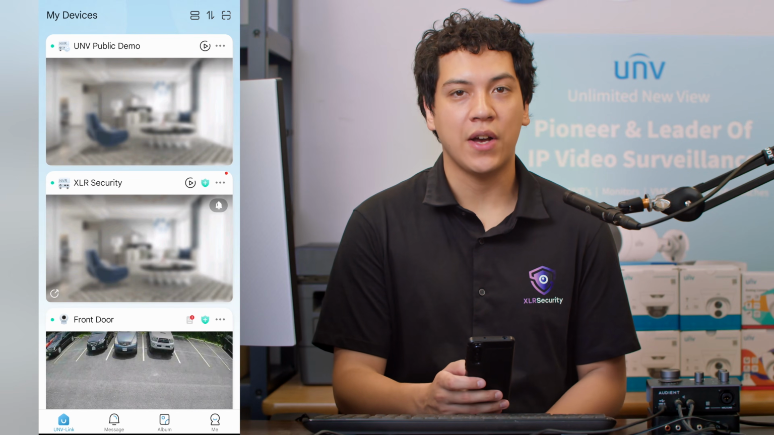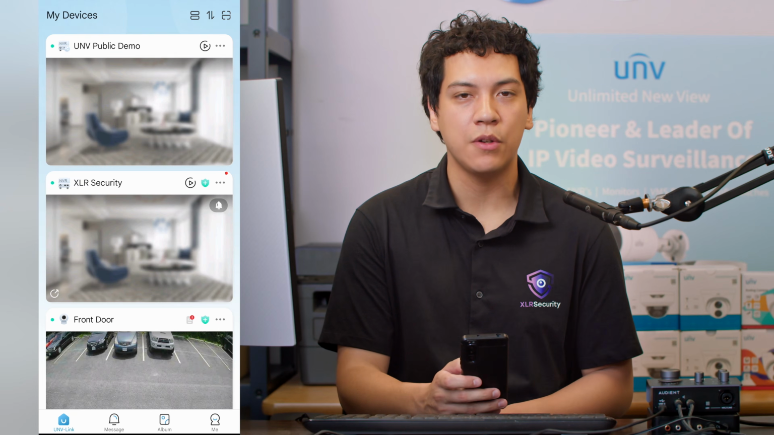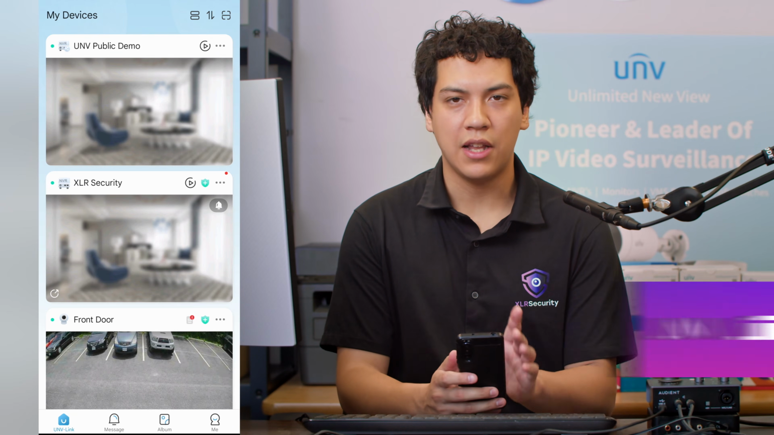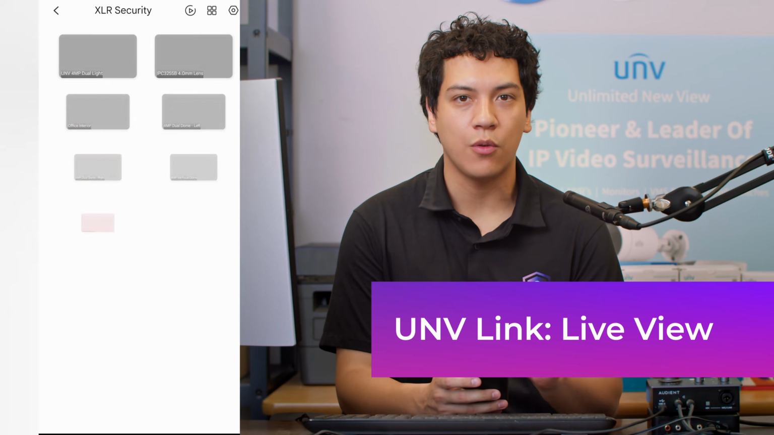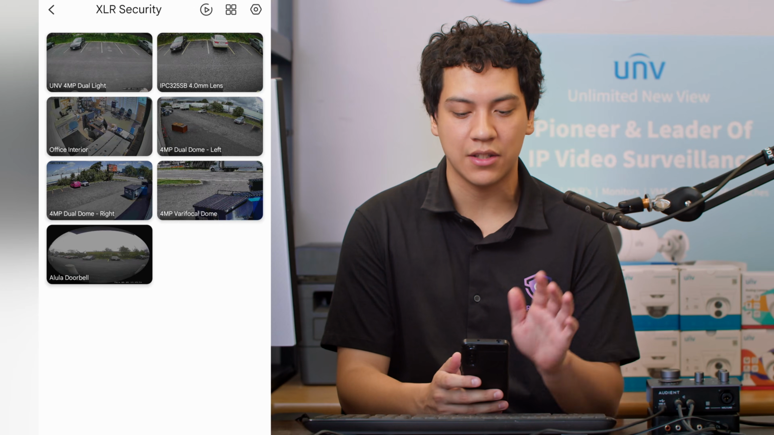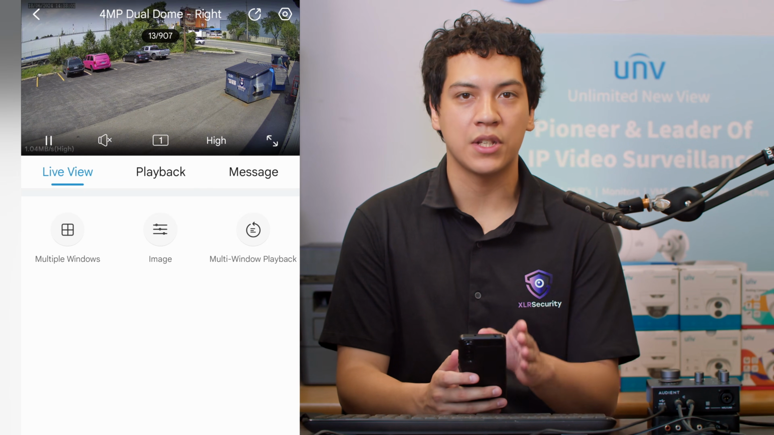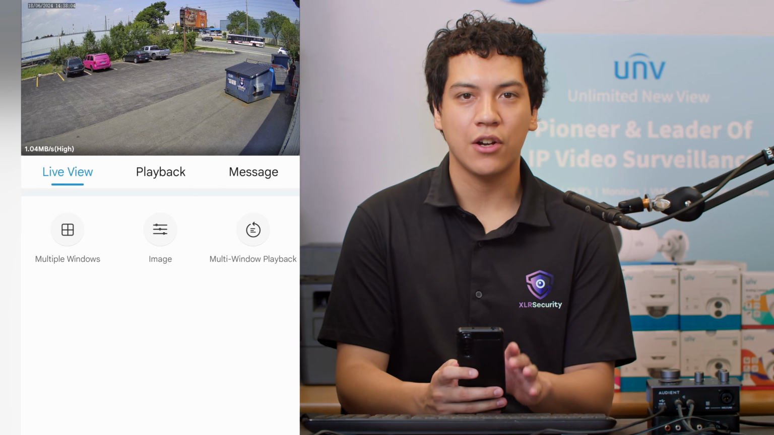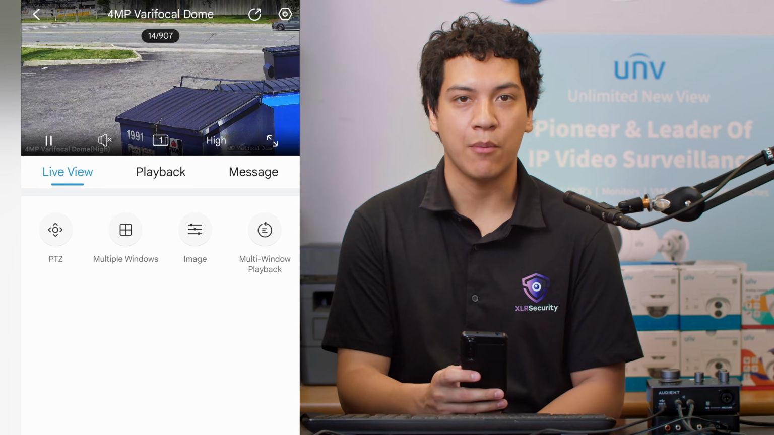Once you have the NVR added to your account, you can do either live view or playback from the UNV-Link app. To start live view, simply tap on the blank portrait icon underneath one of your devices, and then tap on one of the cameras from the list. Just like that, you've started the live view for this camera. You can swipe your finger left or right to switch between the different cameras.